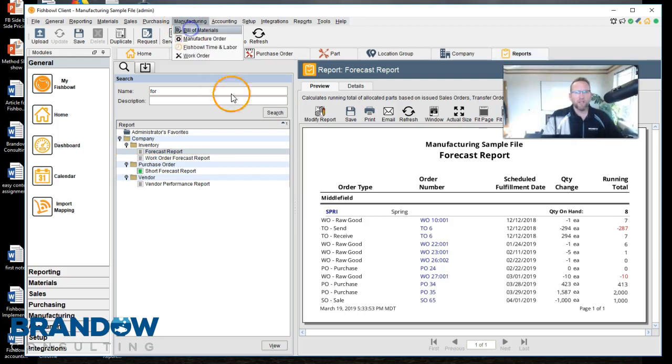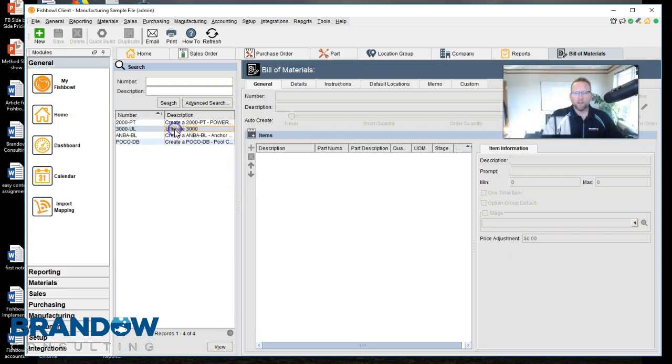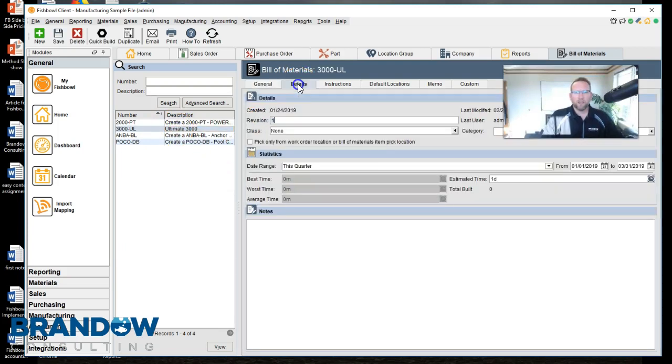Go to manufacturing, bills of material. I'll click on a bill of material, click on details, and you'll see here we have an estimated time that you can fill in, and you have a best time, worst time, and average time that Fishbowl fills in. This helps us schedule the bill of materials. And if we see that Fishbowl is calculating the average time, we can automatically estimate that duration. So that's one MRP feature you can use to enter that estimated time.